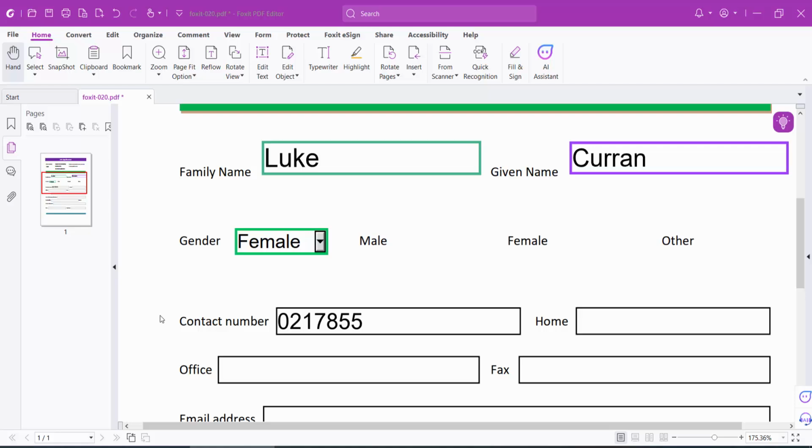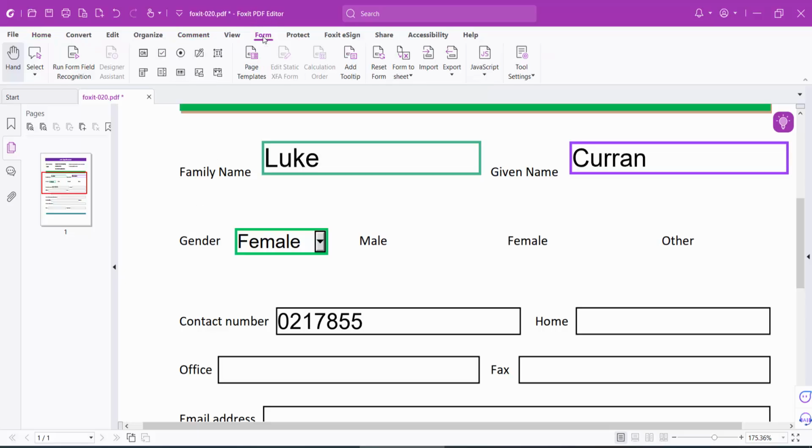Hello everyone, today I'll show you how to create multiple drop-down menu boxes or combo boxes in your PDF form using Foxit PDF Editor. Now say form option, and here you will find this drop-down menu box list. Click here. Now drag your mouse cursor, select your box area.